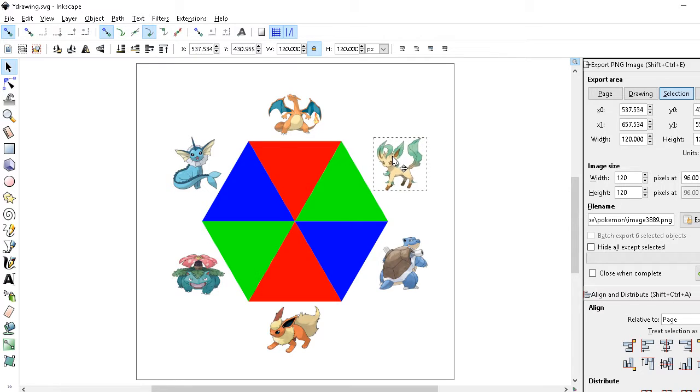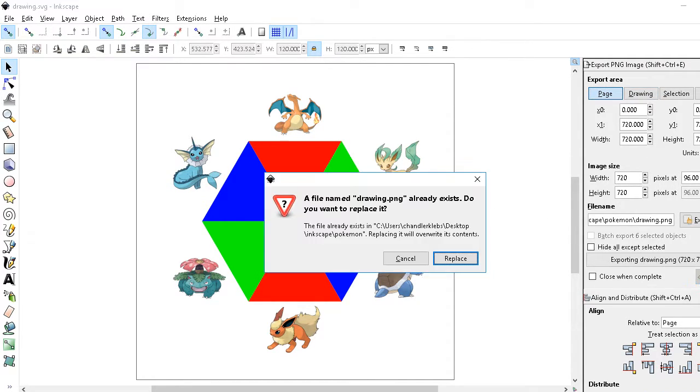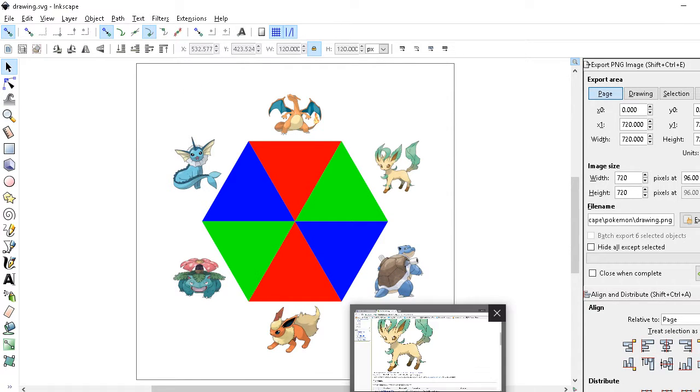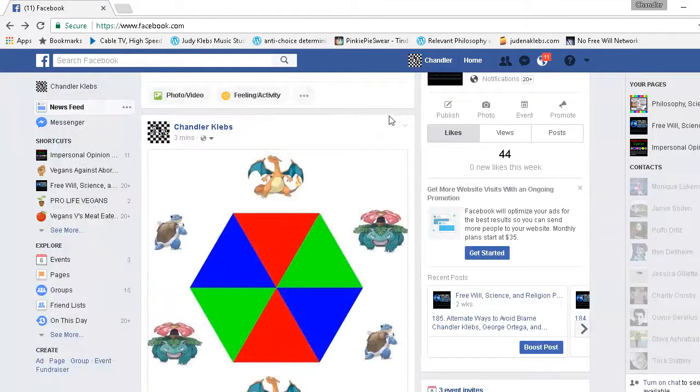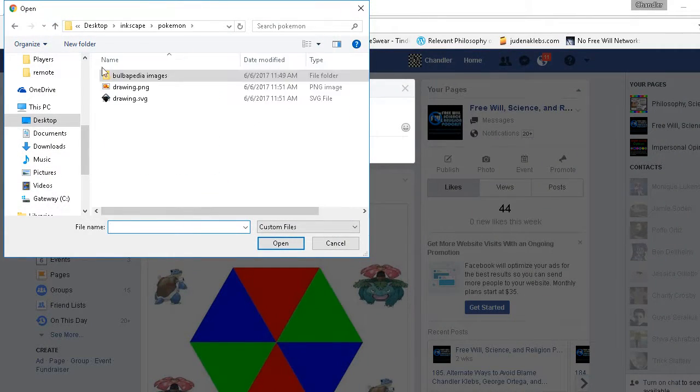That is so weird that I can't grab onto the Leafeon the same way as the others. That's just a little strange. Oh, I see. I have to grab on a solid part. If I take the transparent part, then it won't let me select it. Something to do with the way the software works, I guess. Okay. I need to now export this drawing, and I'm doing some interesting changes here.